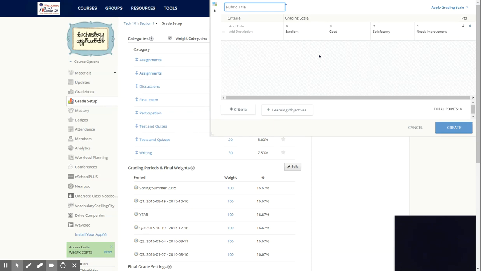So I'm going to go ahead and give this rubric a title. I'm just going to call it Testing Out Rubrics. No, that's not very creative.